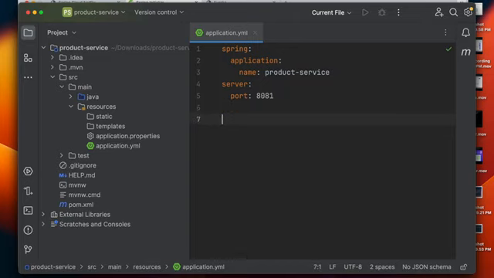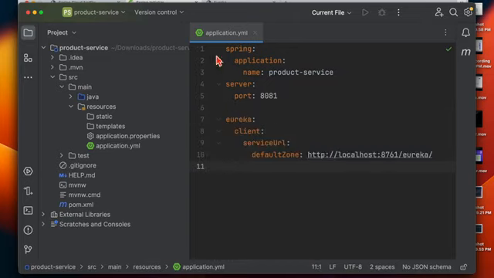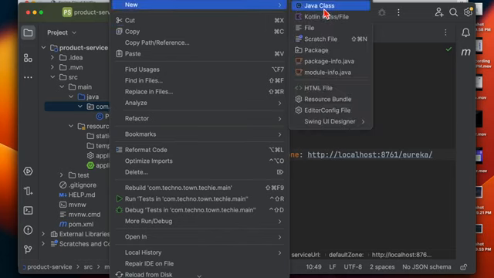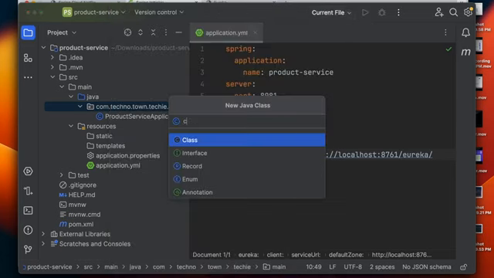And after that we need to define the service client service URL, that is the default zone, which is our Eureka server URL here. And we need to create one controller here. Let's create some controller inside this package, the controller package.